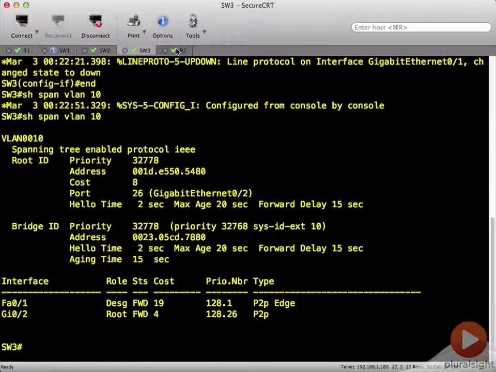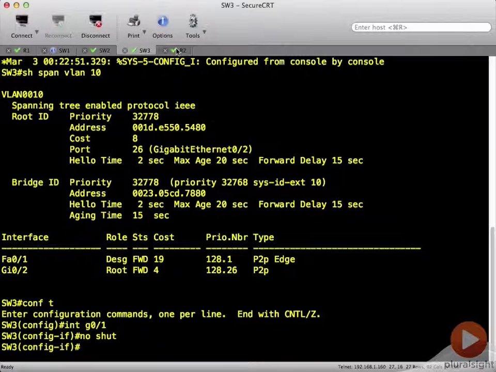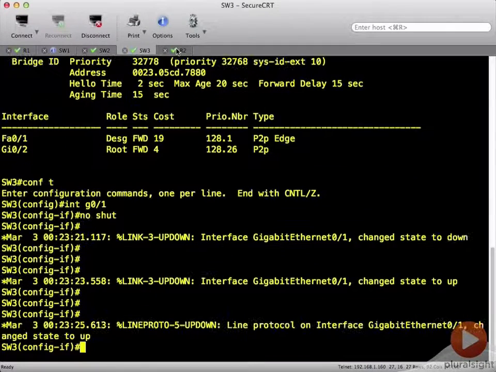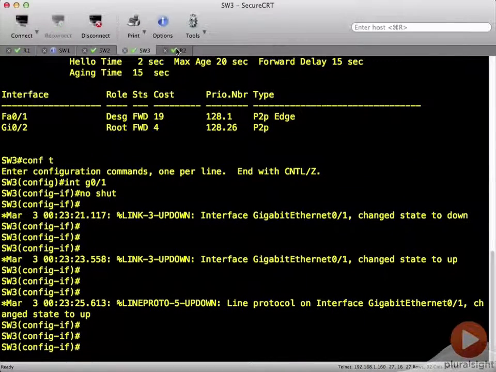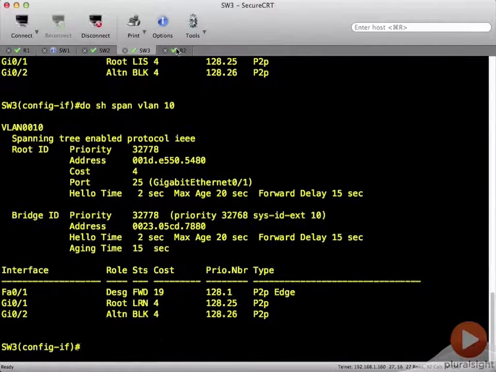Let's do this one more time. Let's set it up so that this happens a little faster and we can actually see the timeouts here. Okay, so our interface is back up. Do show span VLAN 10. Okay, our root port is in listening right now. Remember, we go through those different states, and now it should be learning.